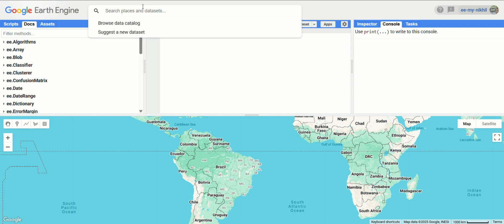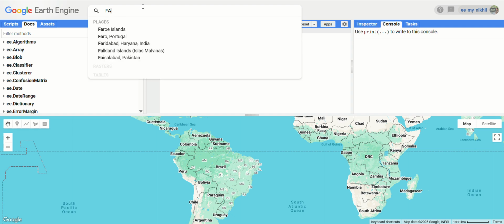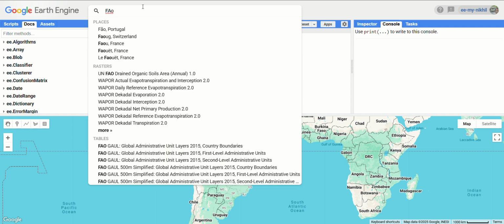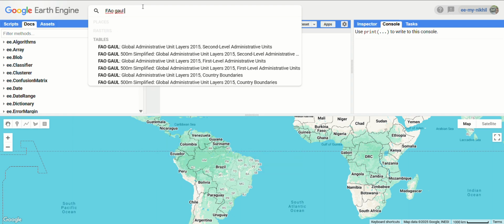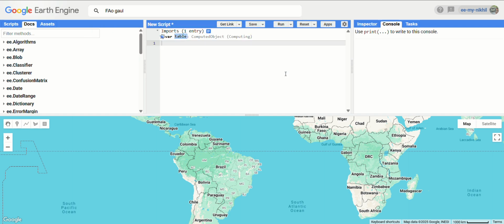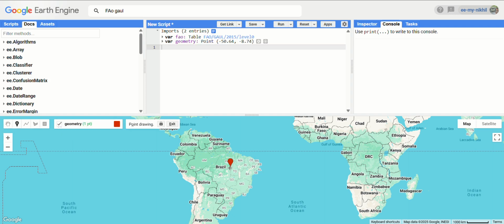So you can always search FAO, the Global Administrative Unit Layers. Here you will find the first level as well as the second level administrative units, but I want the country boundaries. So you just click on the import here. You can rename it as FAO, and you also select a point. So it would be geometry.